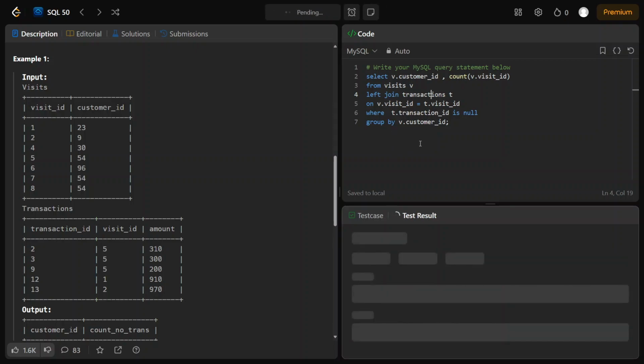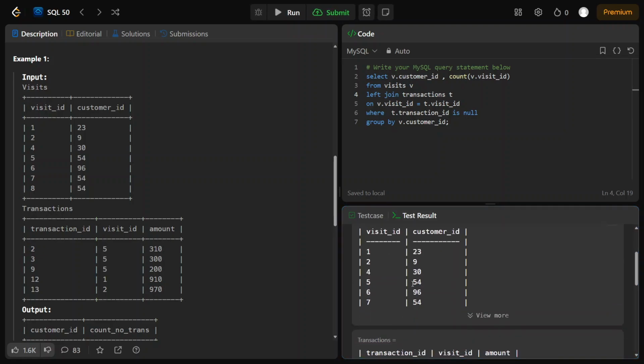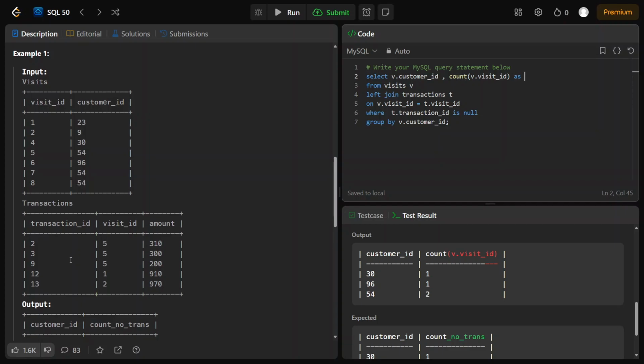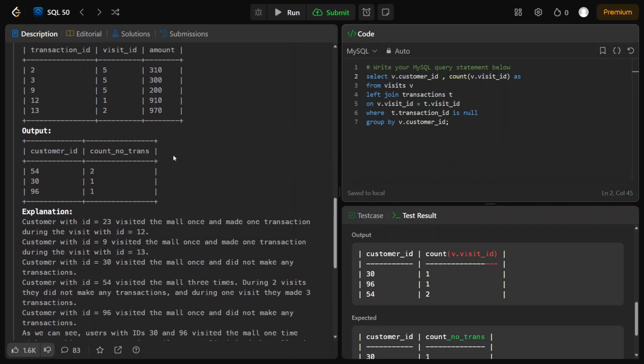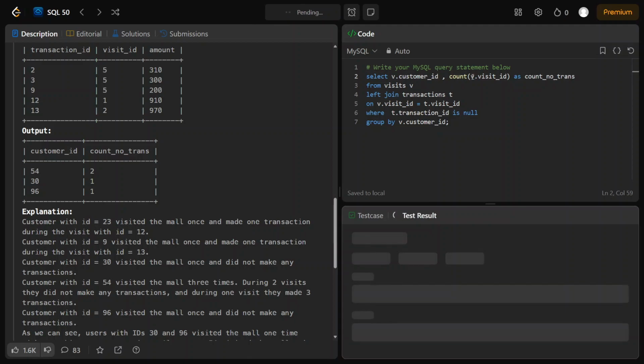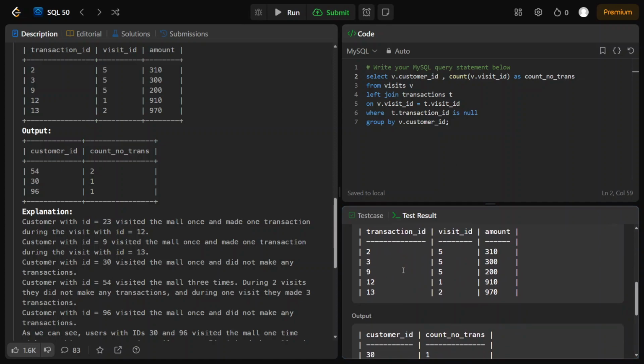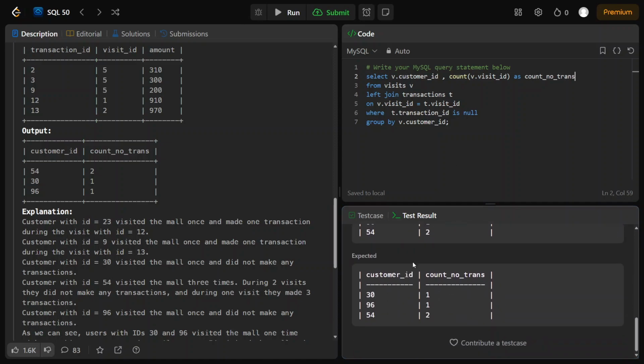No. Wrong answer. Ah, we need to rename this column. My bad. They want the column name to be count_number_trans. Using as, you can print out column names as aliases. So in our case, the alias for this count is count_number_trans. Is that giving us an error? Sorry. Yeah, we got the answer.